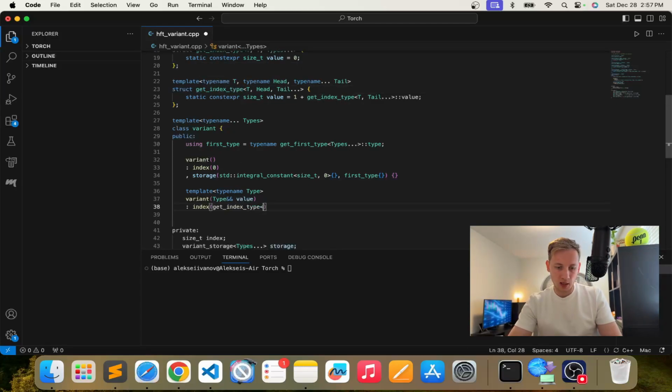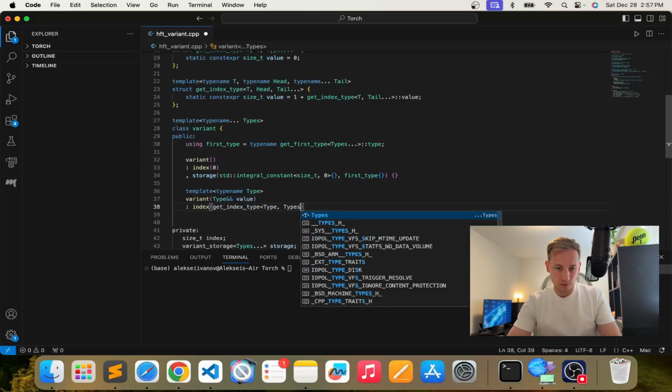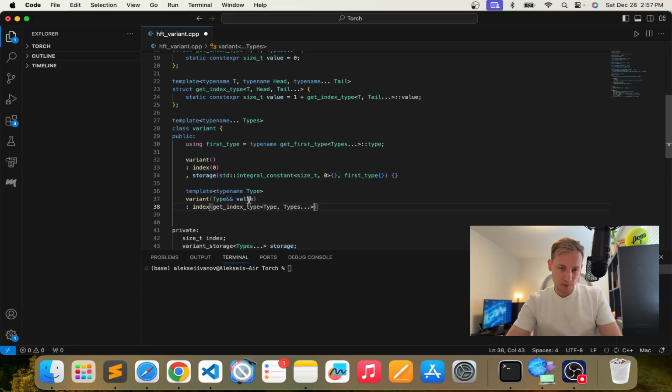So the getIndexType, the first will pass the type. The type is the type that we are searching in that parameter pack to get the index. So we'll pass the type that we got from the constructor, and then we also pass the types that we get from the class that was instantiated with, and then we need to extract the value. We just get the value from that.